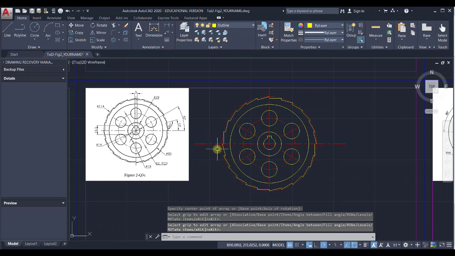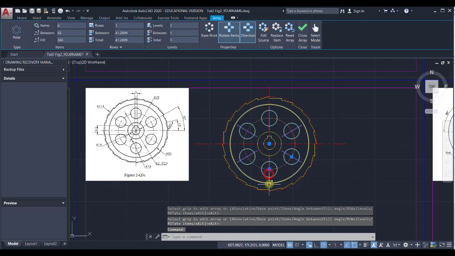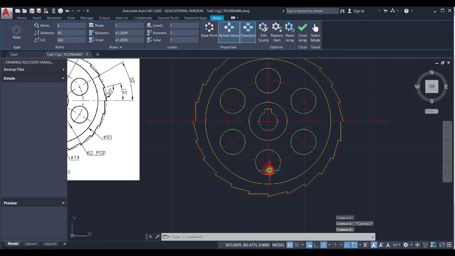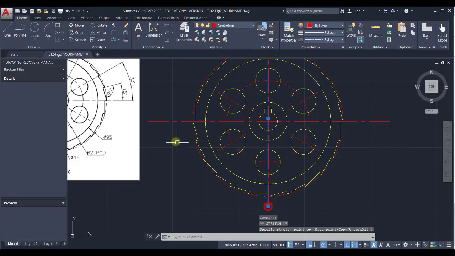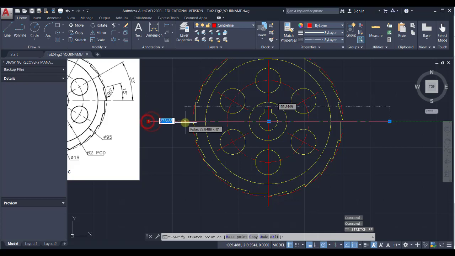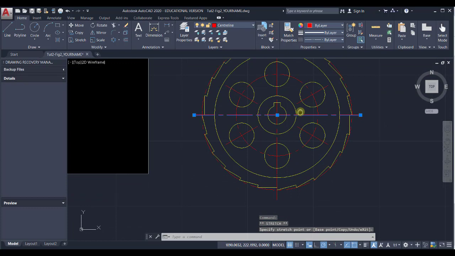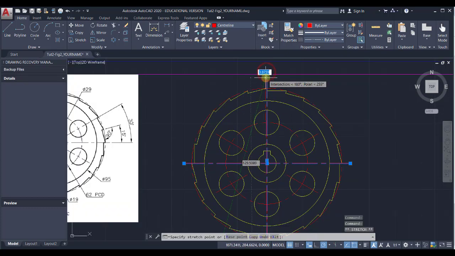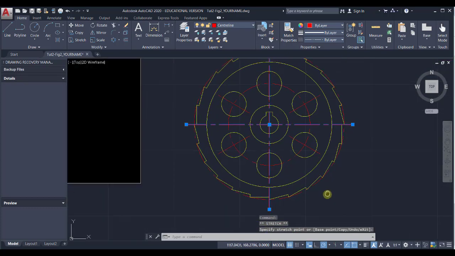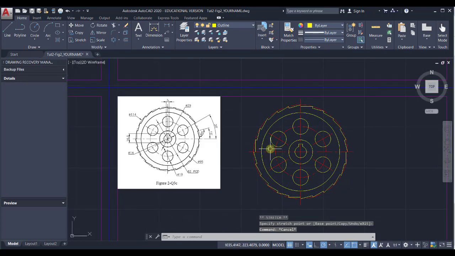Then the last thing, obviously, is just to massage the center lines. Make sure they're not too long, not too short. What else? It's too long. So more or less this figure has been created and is complete. Hopefully you like the video, and that concludes the lesson on Figure 2's question 3c.